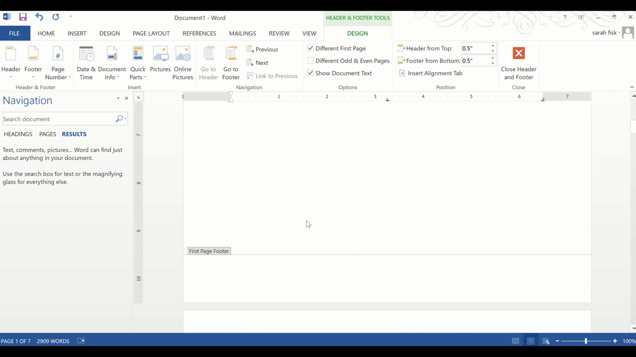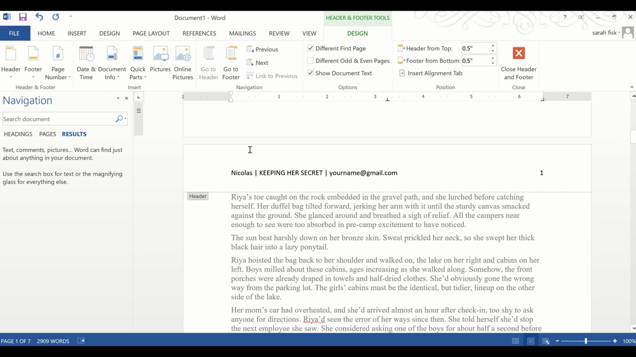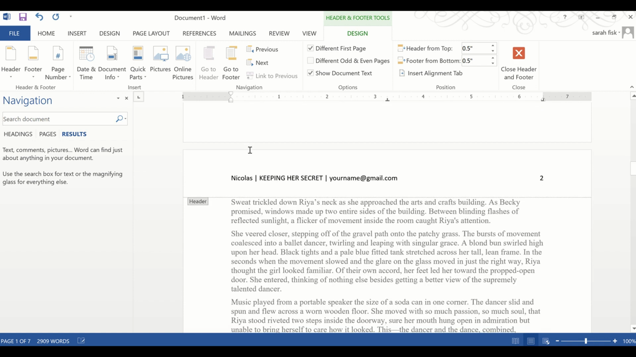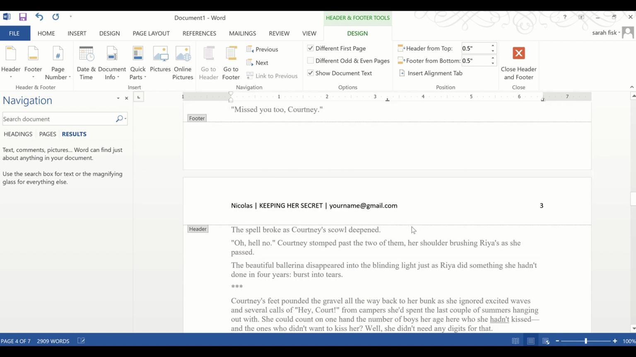So the header is created. We said different first page, so there is nothing on the first page. You can do something here, but you don't need to for your manuscript. And then if we keep scrolling, you'll see that the header continues in the rest of the document, and will continue counting the pages automatically.